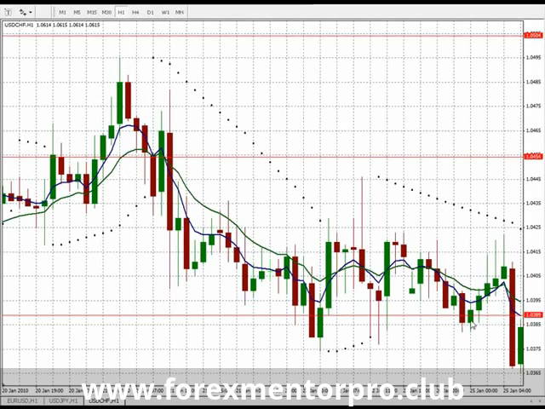So we exited this trade at 1.0389. So this was a 65 pip trade, and it took less than a day to complete this trade. So again, another profitable trade, and a good example of how to use this system for short trades.